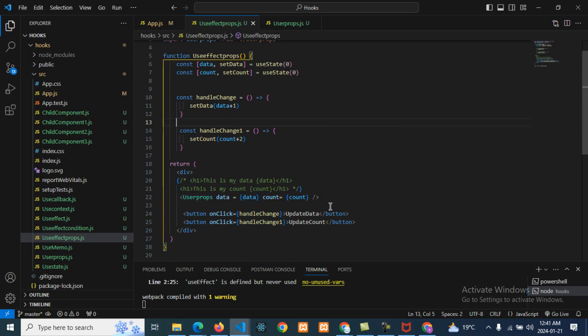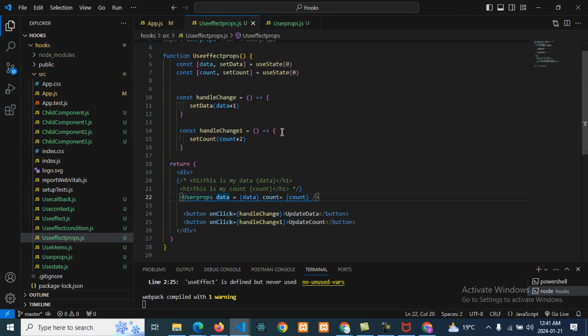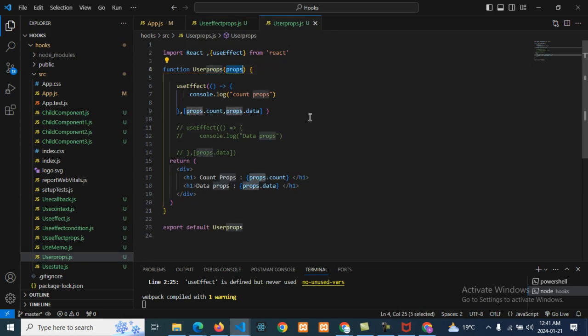I am incrementing the value and passing that to one more component, that is the user component, means component inside component. So how we can pass a value from one component to another component, that we can do by using props, and that is what I wanted to tell today. You can see I have passed these two values, data and count, as props to UserProps. Then in UserProps I'm taking those values in props, and in props there will be data and count, remember.